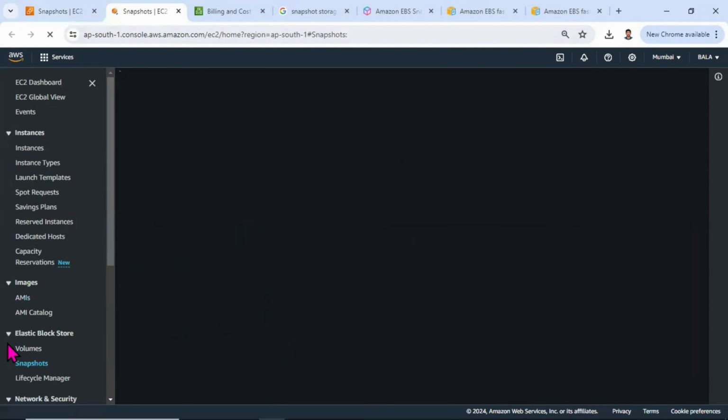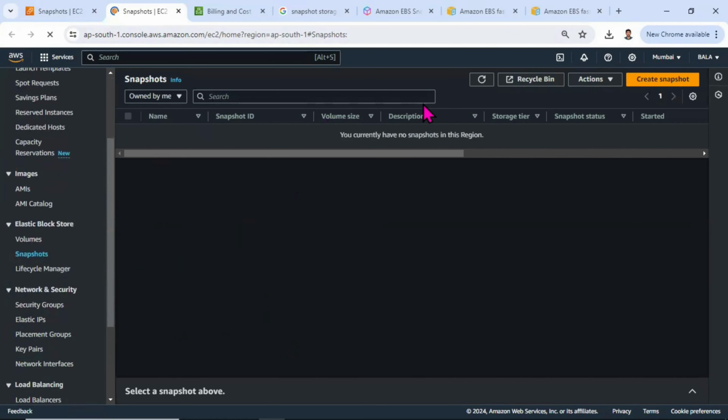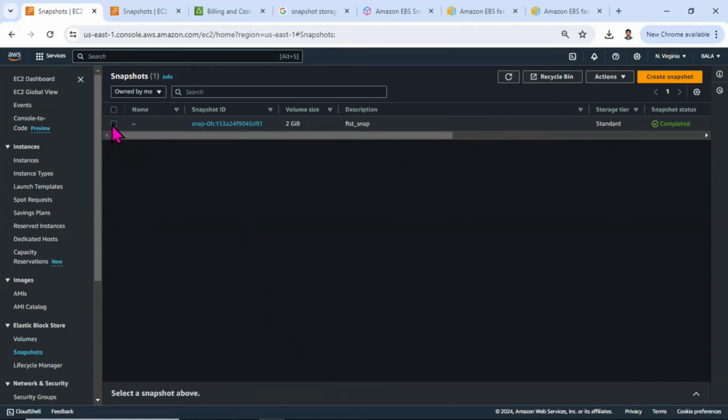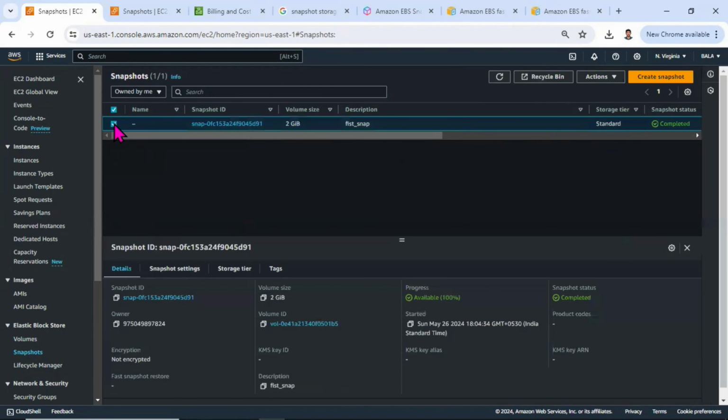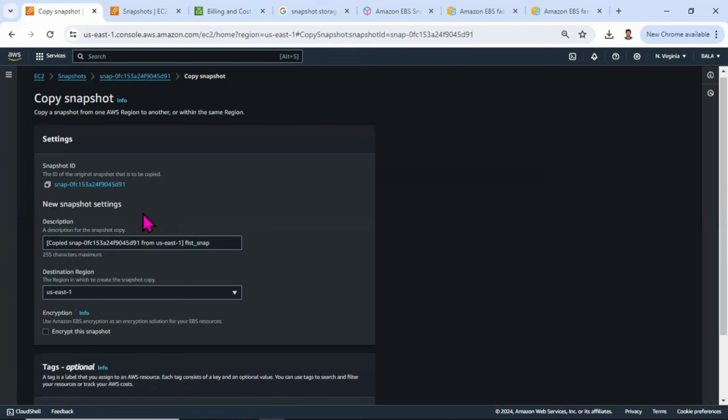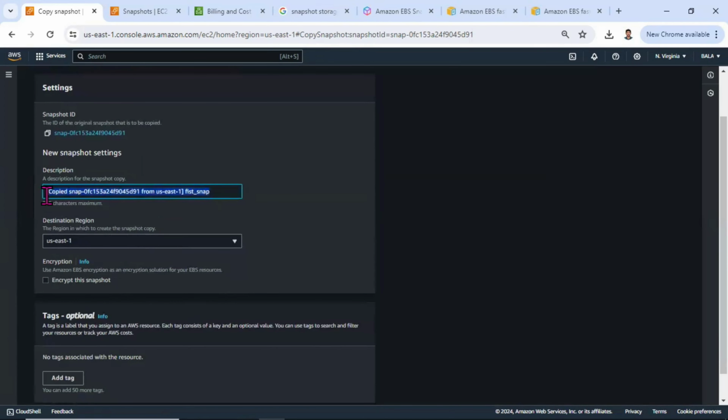If I open that respective region, you can see right now I don't have any snapshot. So I'm going to move it. Moving a snapshot from one region to another is straightforward. Just click on the respective snapshot and go to Actions. Here you can see an option called Copy snapshot. When you select copy snapshot, you can take the description as it is, or put in our own description also.